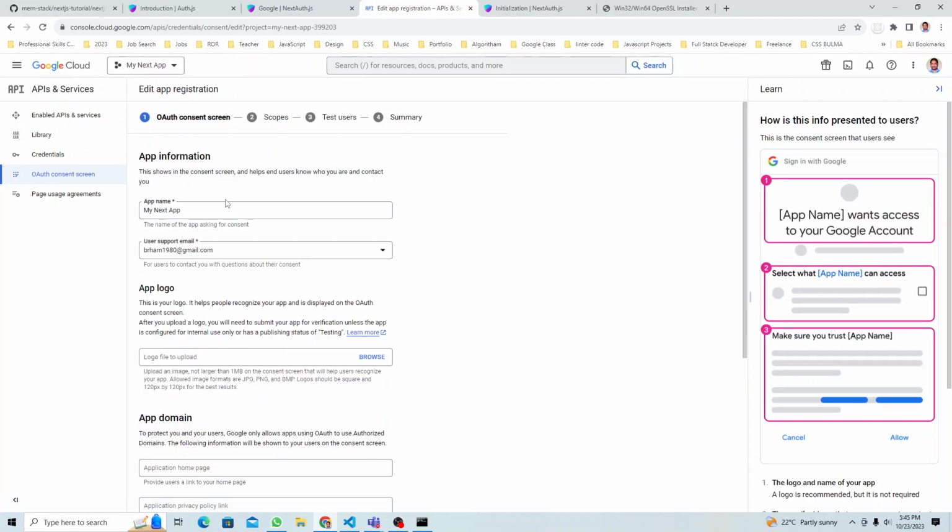So this is the consent screen. What is that? See, when you try to log into your Gmail using your Gmail account, it gets your image, the name and all that, and your email ID.